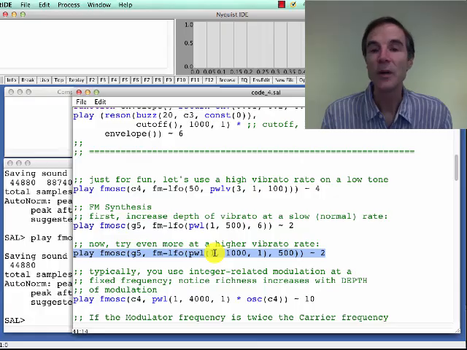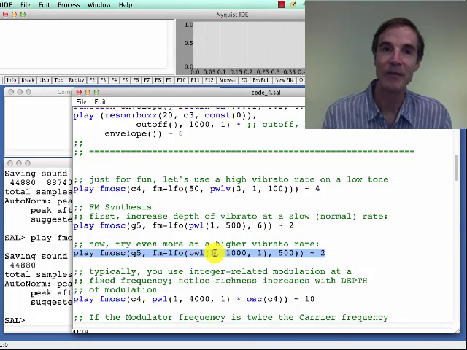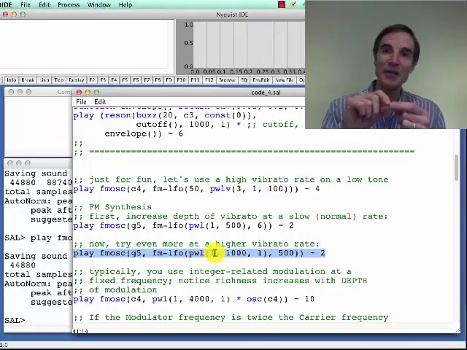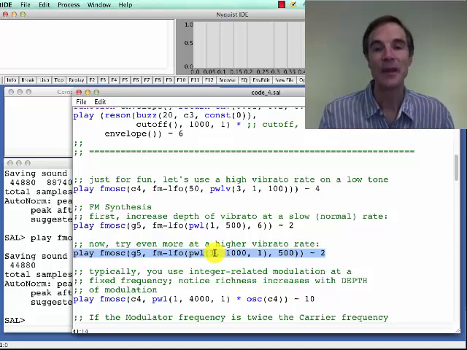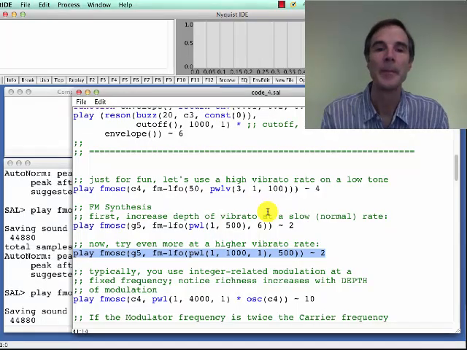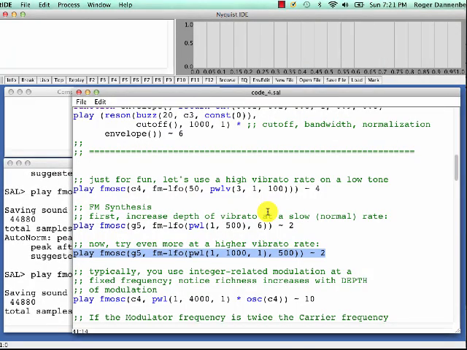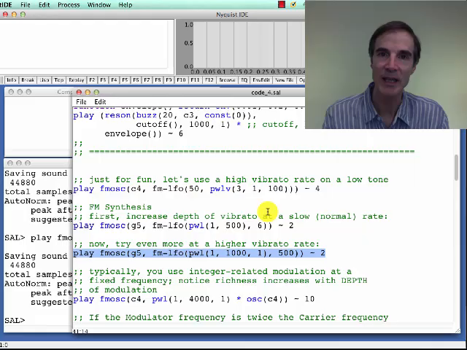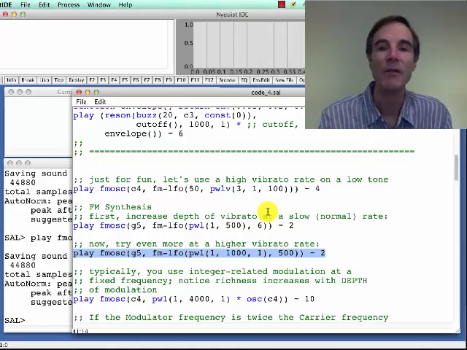But as we increase the depth of vibrato, the amount by which the modulated signal goes up in frequency and down in frequency, as we increase that, well, listen to what happens. So you hear some kind of strange tonal qualities, and it's actually getting brighter over time.